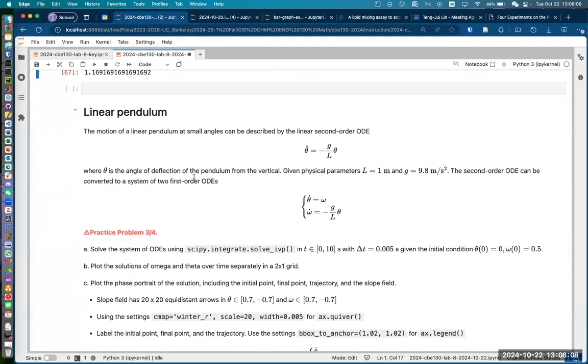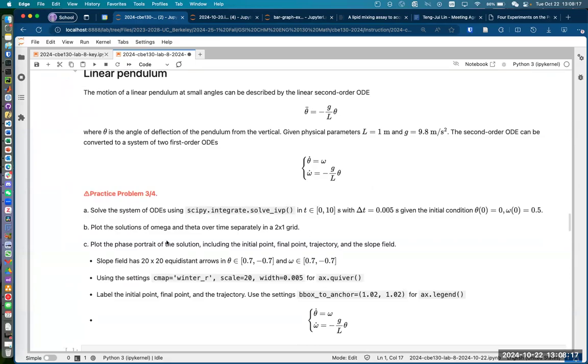Okay, now you can try solving this second order ODE, which has been conveniently transformed for you into a system of first order ODEs, and plotting the phase portrait.